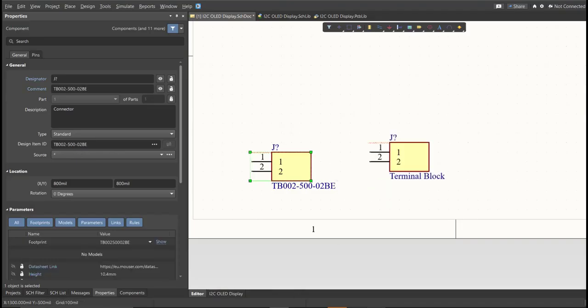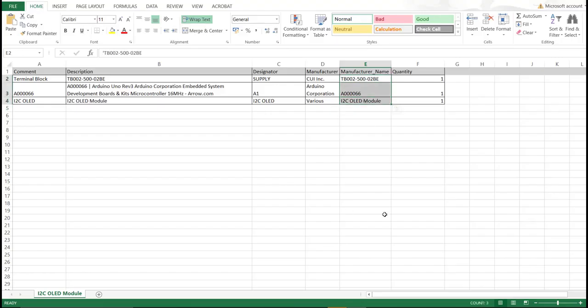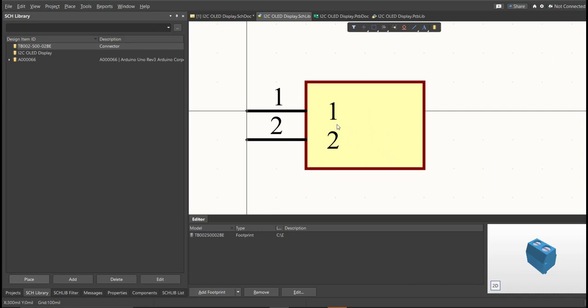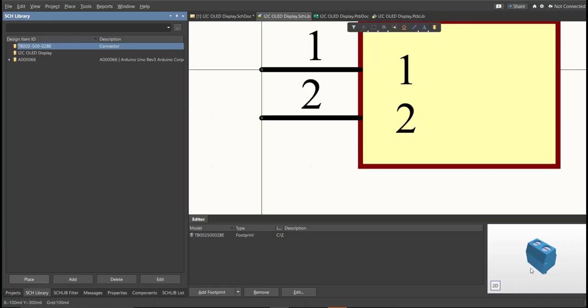So repeat the same process in all the components in the BOM list until you complete all the library. After you finish all the components in the BOM list using a library loader, you can check here in the schematic library panel all the added libraries. So these are the added libraries for this PCB.